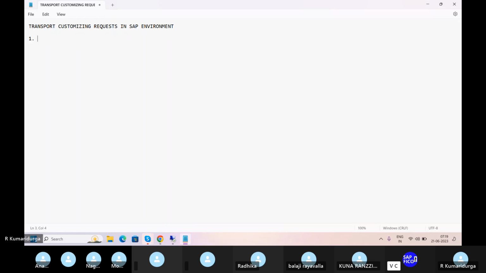Customizing requests are saved using transaction code SE09.